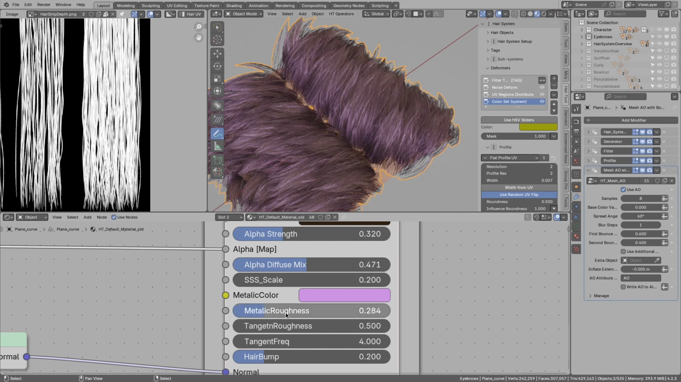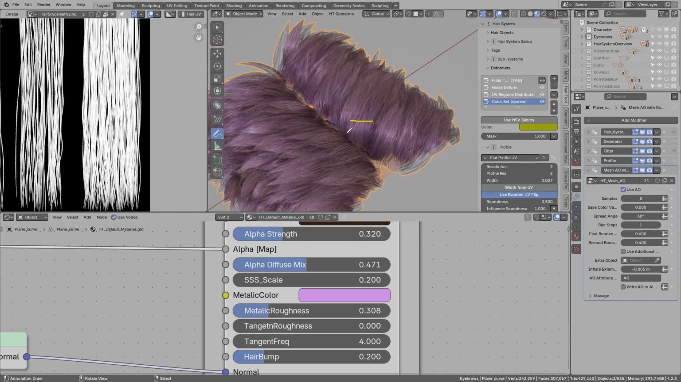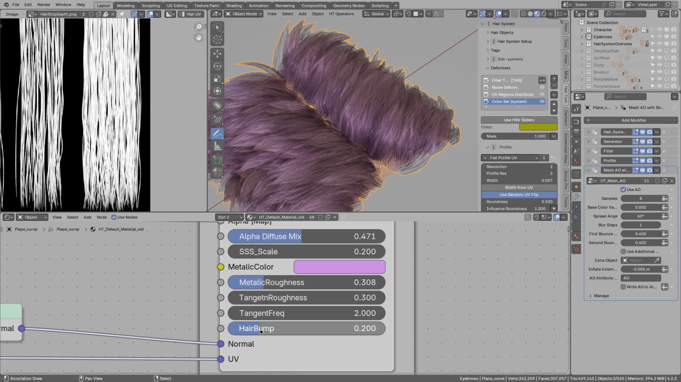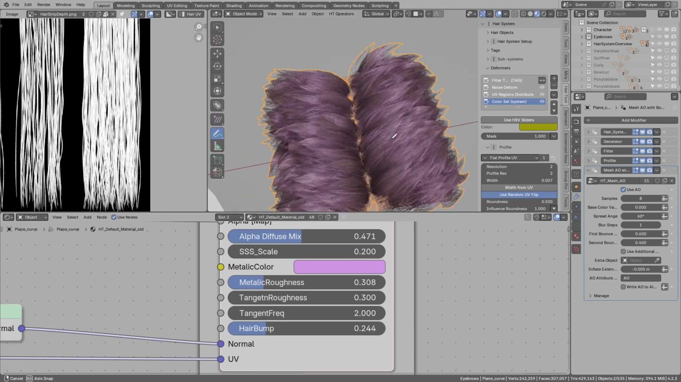if I set the tangent roughness to 0, you will get very smooth highlight like so on each hair card. If I increase the tangent roughness, then these highlights will get more zigzaggy, like so. And the amount of those zigzags is basically defined by tangent frequency. So if I set this to a lower value, then it will be kinda smoother. And hair bump is adding a bit of bump effect to the hair strands.